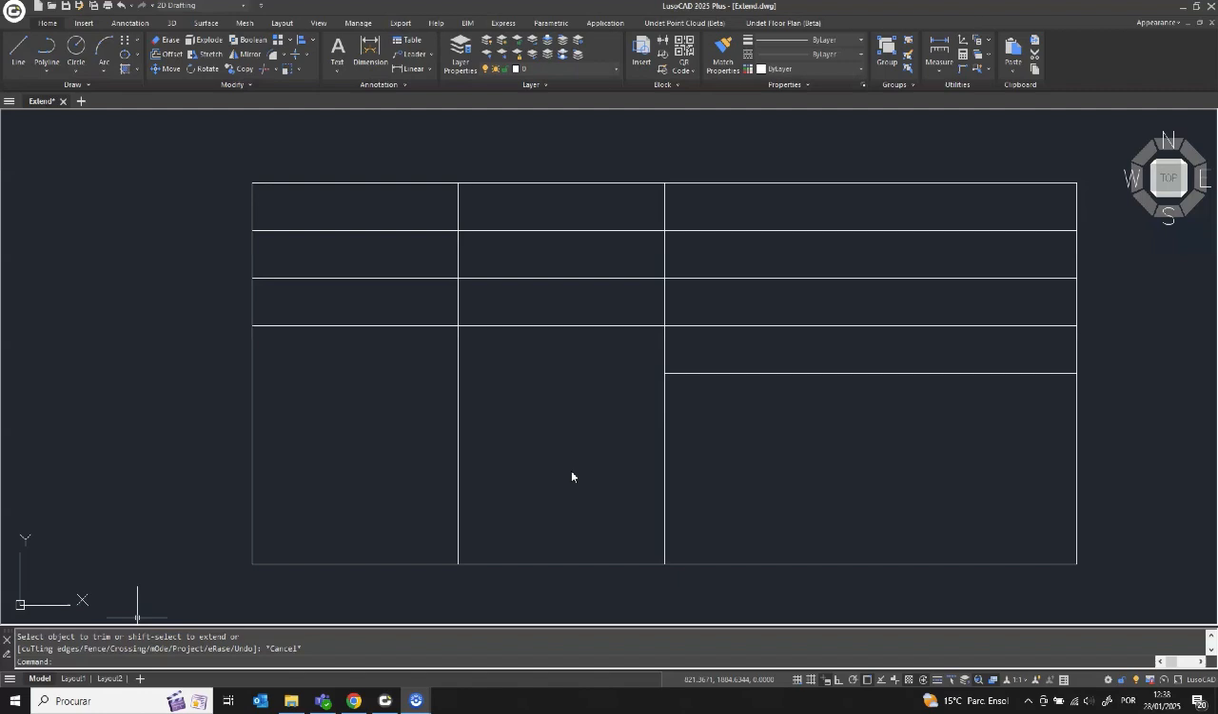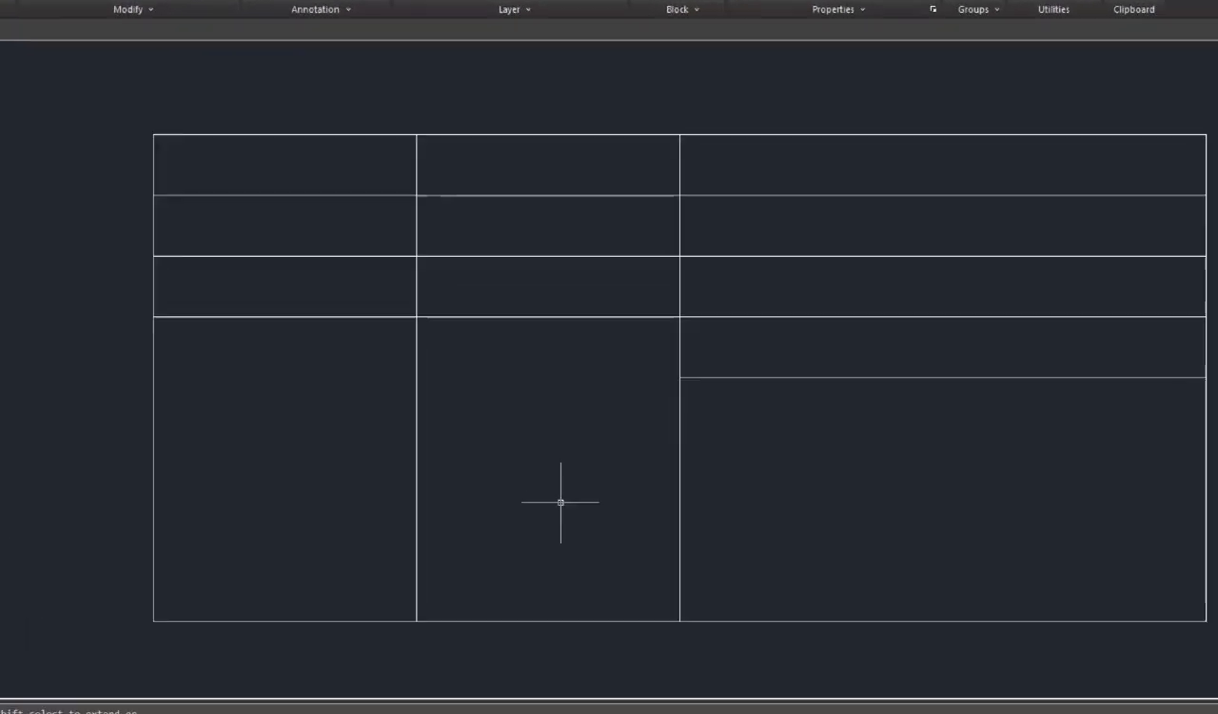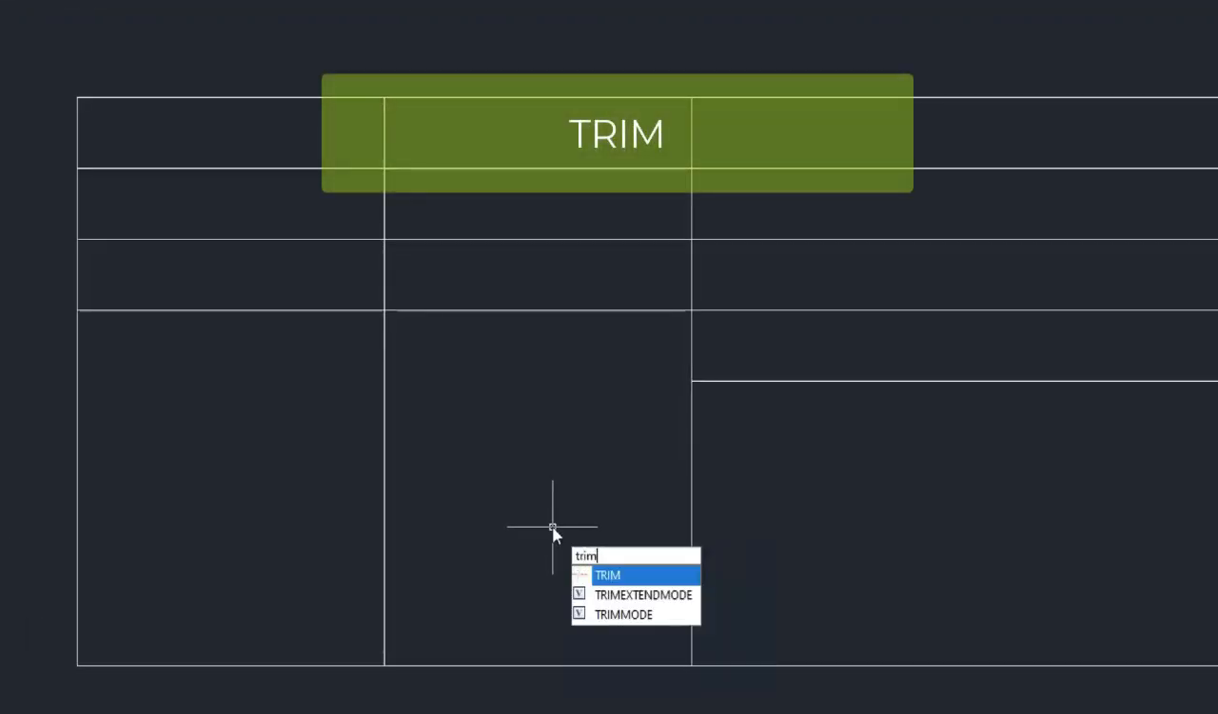In this LusoCAD tutorial, we will briefly explain the TRIMEXTENDMODE System Variable, which allows us to choose between the quick and standard modes for the trim and extend command. First, let's establish how the quick mode works. This is the default mode you will encounter once you install LusoCAD.